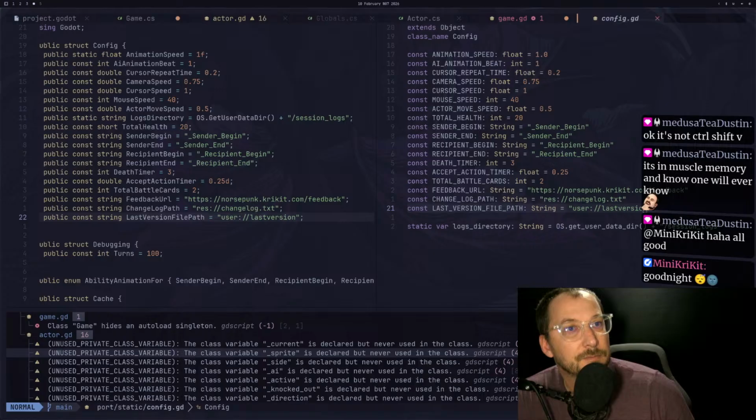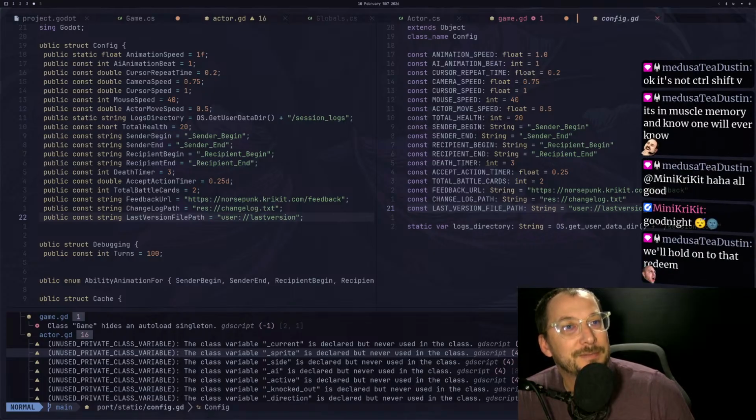Control-Shift-V. It's in muscle memory. No one will ever know it.